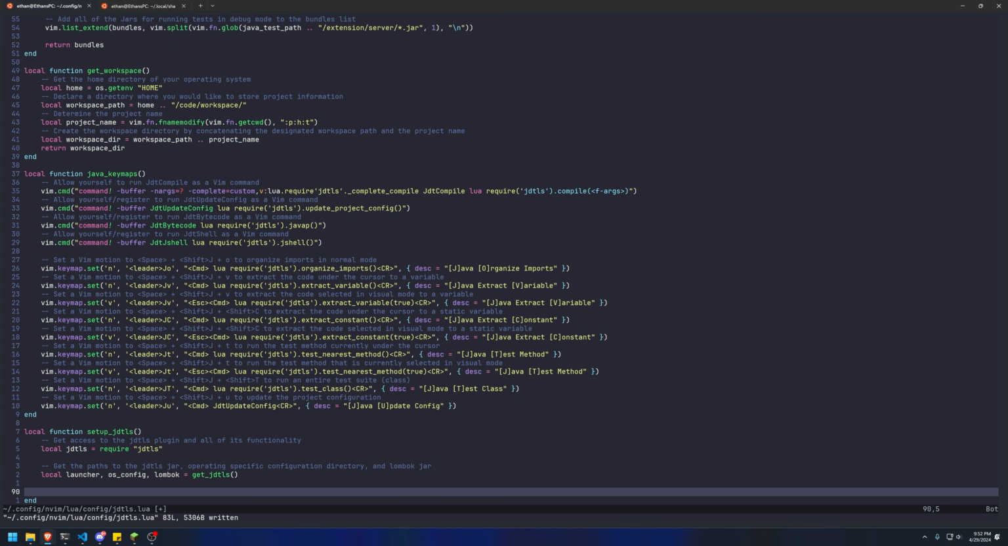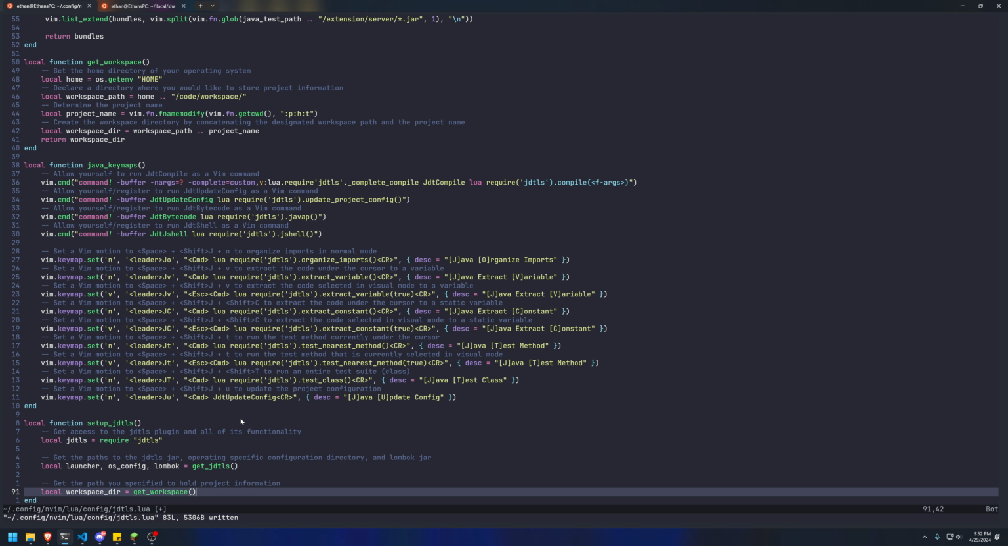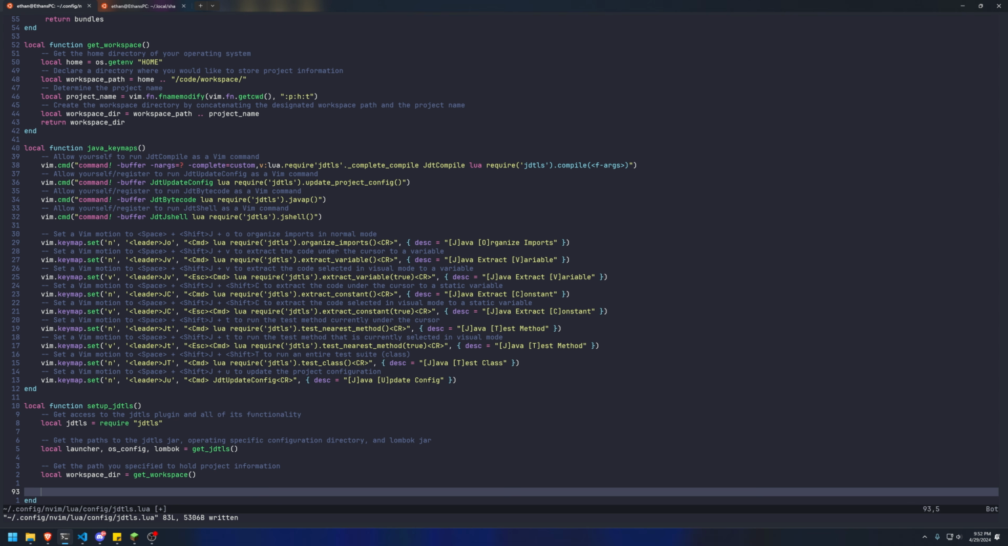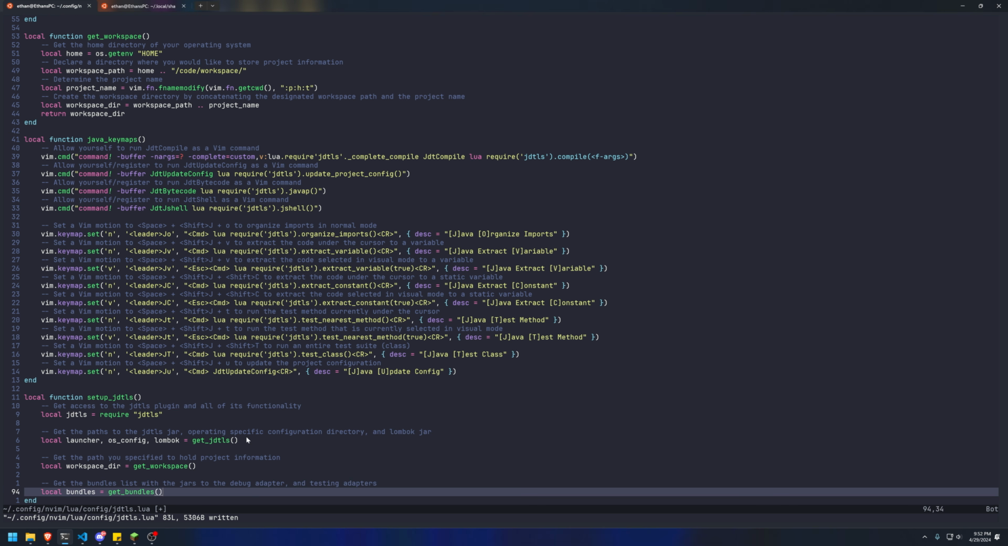Next, we want to get access to the path that we specified to hold our project information. To do that, we're going to say local workspace_dir is equal to get_workspace, which again is going to call that helper function we set up previously. And then finally, we're going to get the bundle of capabilities. To do that, we're going to call local bundles is equal to get_bundles, which will get those capabilities for debugging and testing.